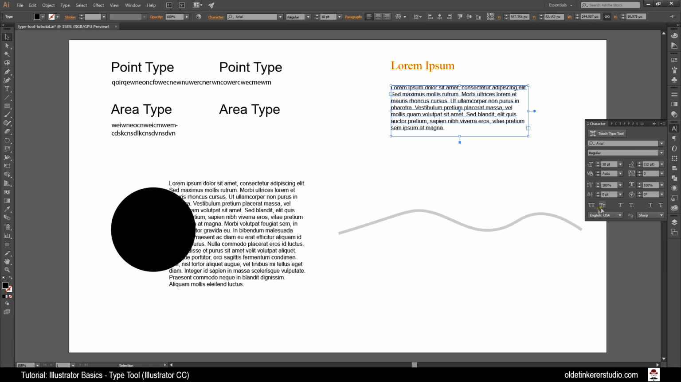At the bottom of the panel, you have the controls for all caps, small caps, superscript, subscript, underline, and strike through. The paragraph panel is where you control the text alignment, indents, space before, space after, as well as the paragraphs and hyphenations.